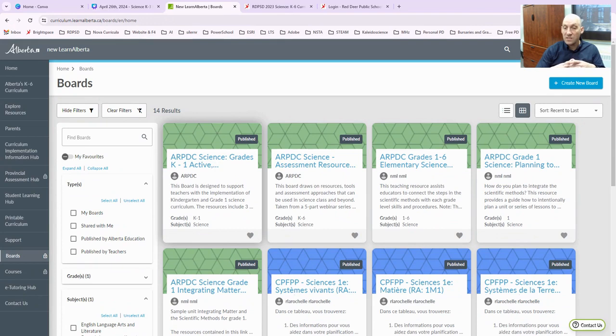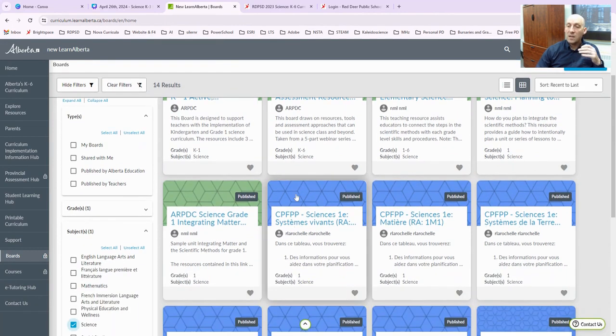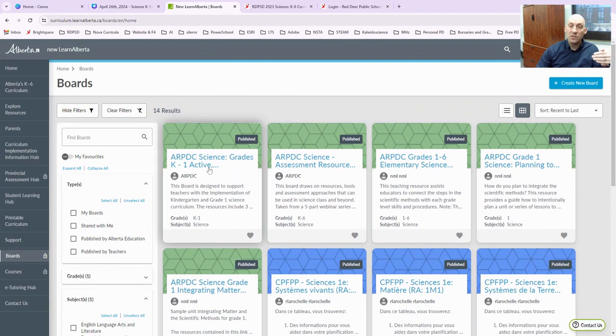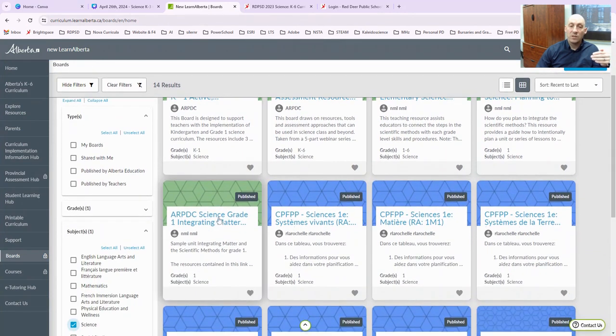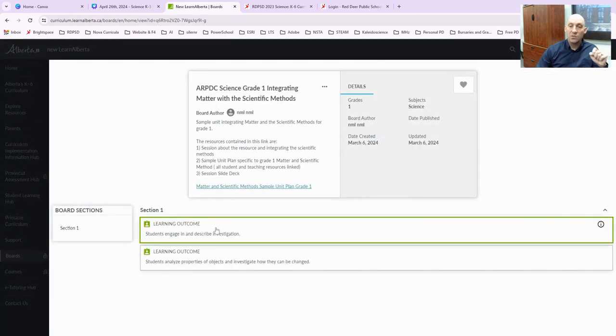And you can see in this case, a lot of them, the first couple, are coming from places like ARPDC, okay? And so maybe I just want to take a look at one of these. Well, I have the ARPDC Science Grade 1 Integrating Matter. So there's both matter and scientific methods for grade 1, and these are their resources there. When we come in here, I'm given a link that gives me a session slide deck. And that's something for you just to work through.